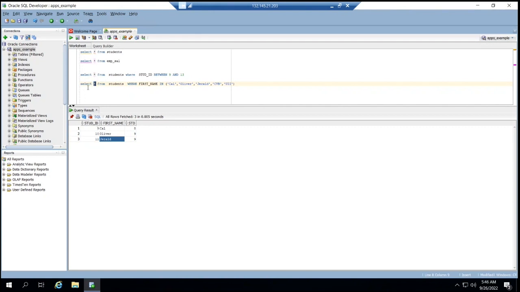So select star from students where first name in this list. A comma separated list of operands with the in operator. We call it the membership operator. So search for that member in this list. Okay, that is the in operand.